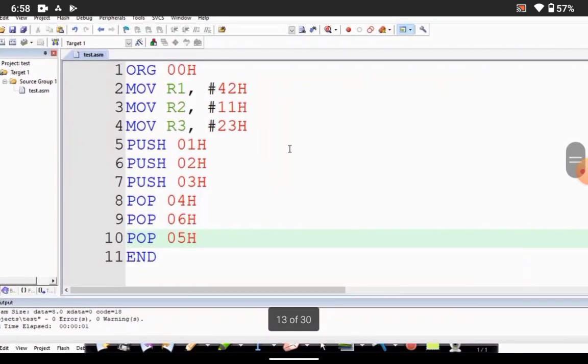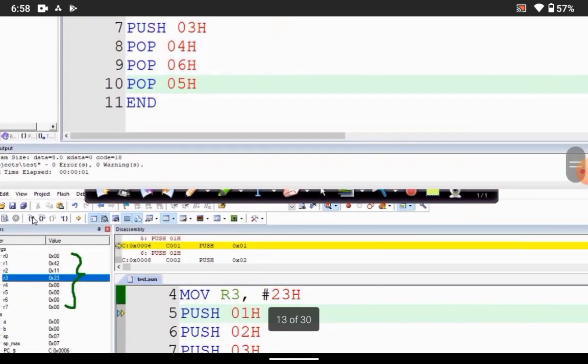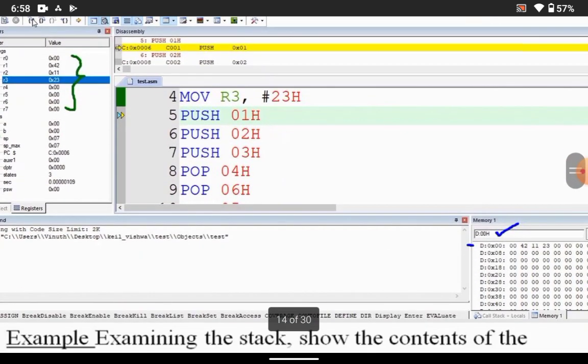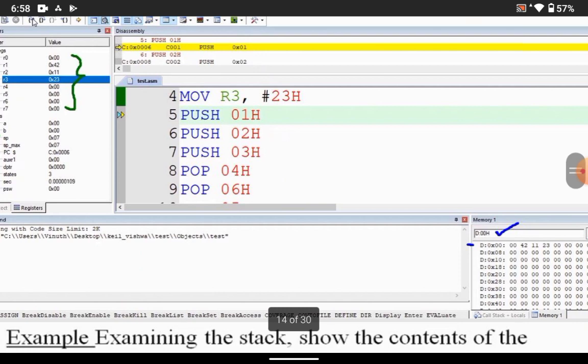So this is another example that we can refer to. R1 consists of a value 42 and R2 consists of a value 11 and 23. When we execute this particular program in the Keil software, we can see this particular window.